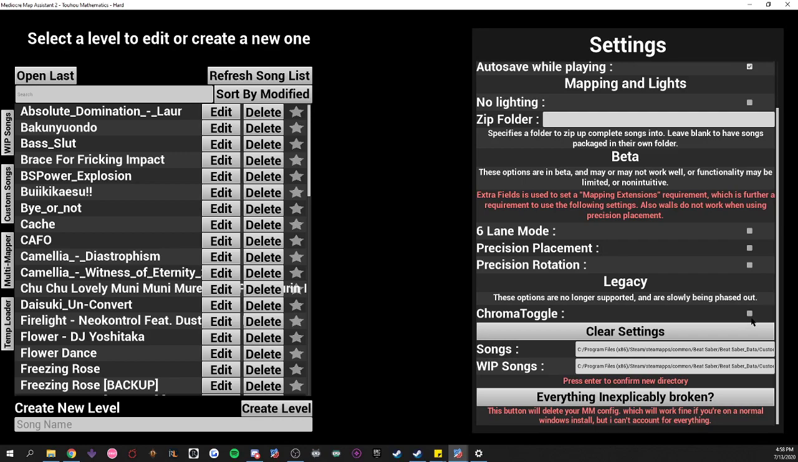Chroma Toggle, this is for lights if you want to make chroma lights, such as something different than red and blue. Maybe you want to put yellow or green lights into your map. You can use this. I always have it checked because I light in chroma.